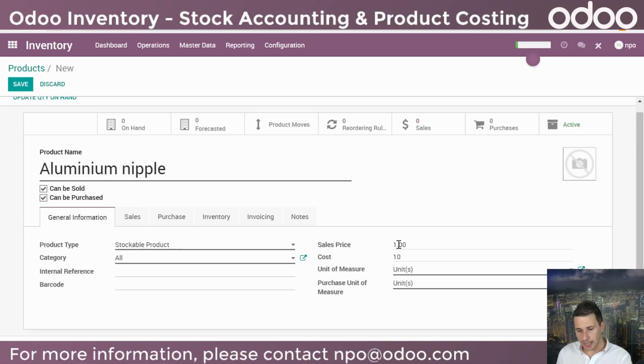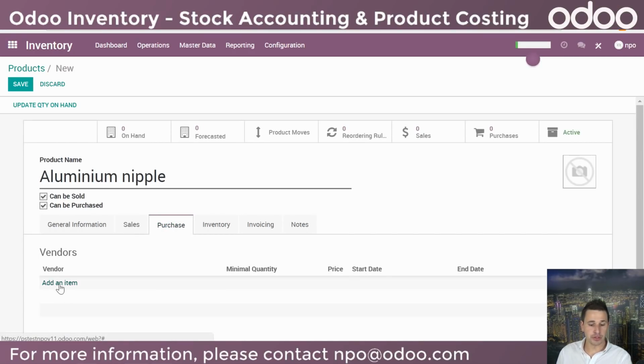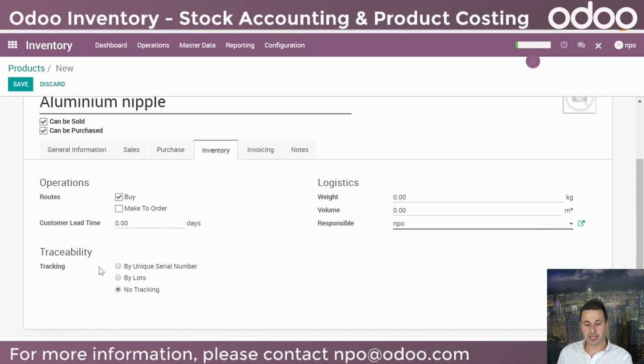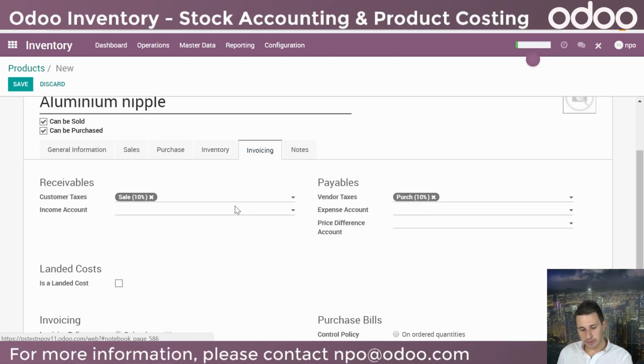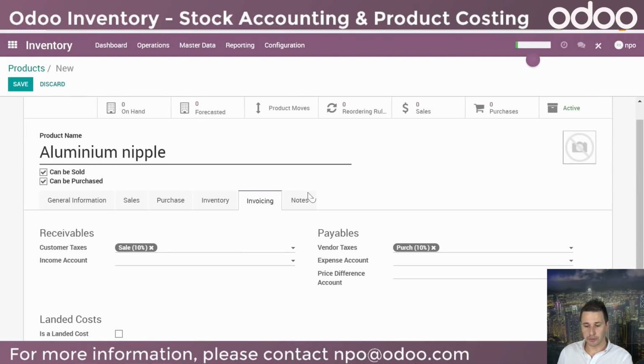Okay, and my sales price, it doesn't matter. I won't do delivery order because it has a low effect. You can add pictures. You can add vendors information if you want. You can set here the traceability if you want to use serial number, lot number, and then you have the invoicing. So we have the landed cost here. That I will show you on the third part, and that's basically the most important things.